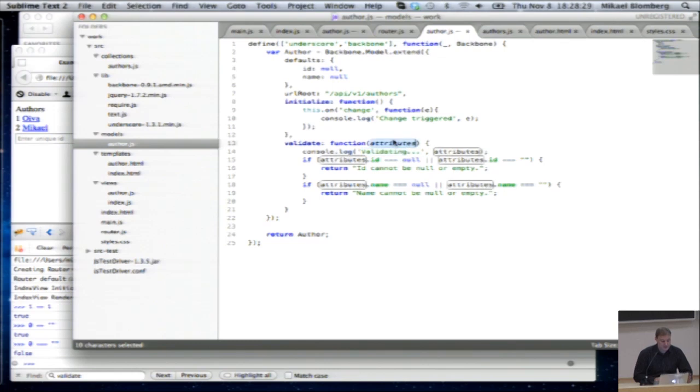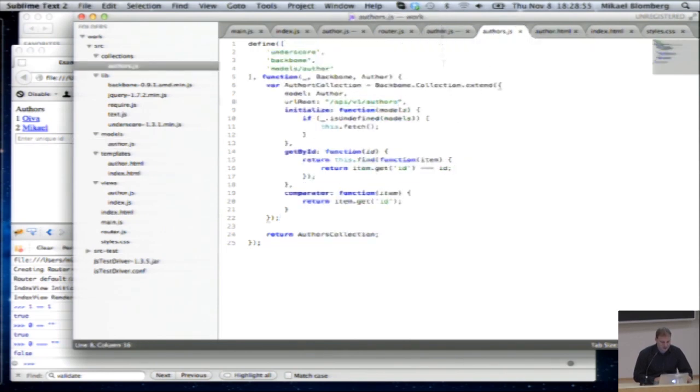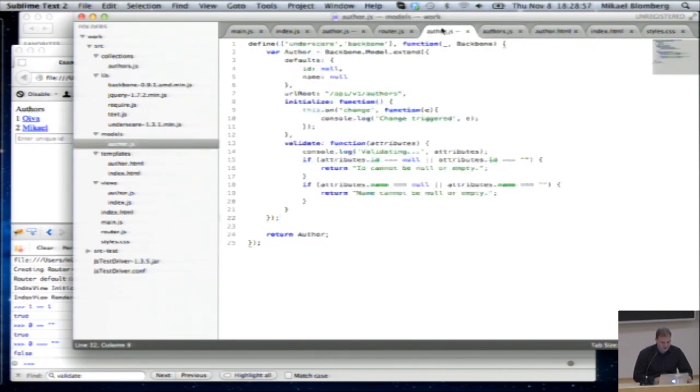Then we have validation. We get attributes. ID cannot be null. It cannot be empty. Sure, I should trim this. I should trim this as well before I check. But this will work for me. It's a bit rough around the edges, but this is also just an example, so I don't think it needs to be 100% accurate in every aspect imaginable.